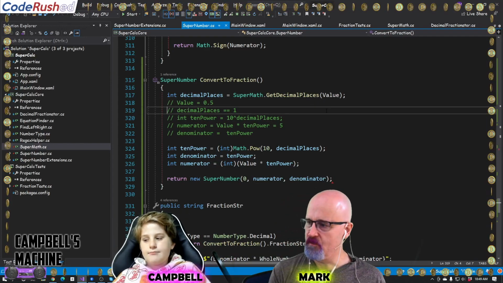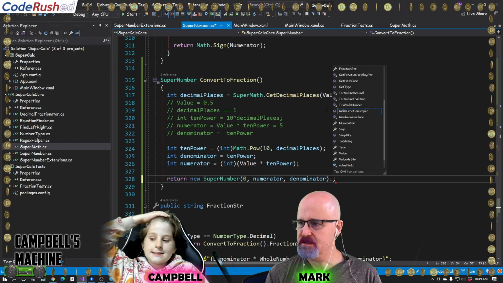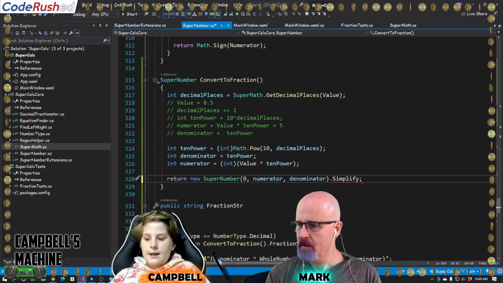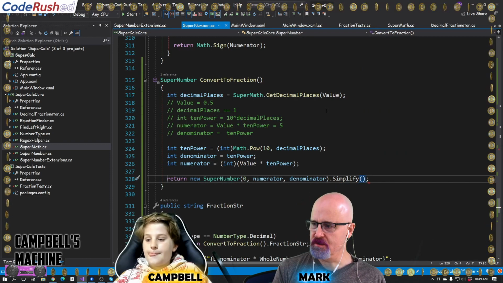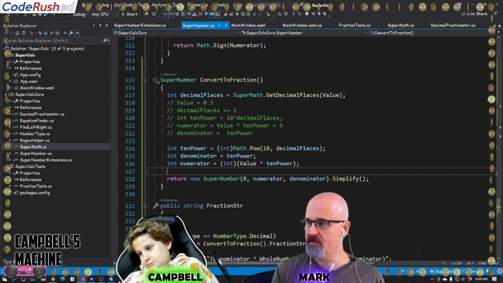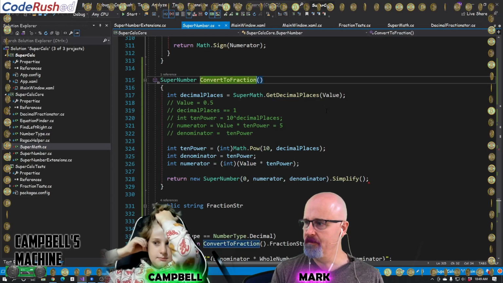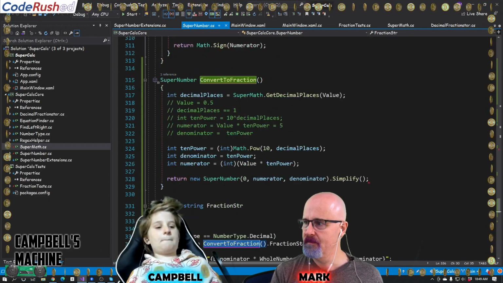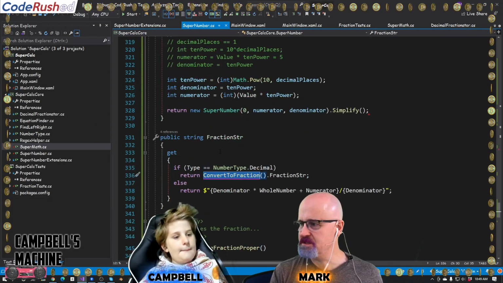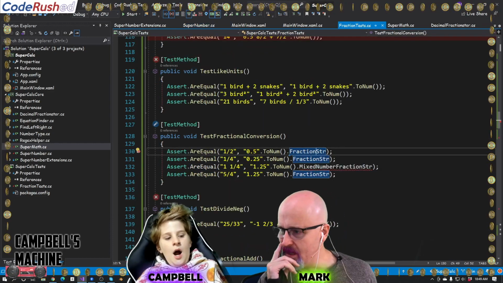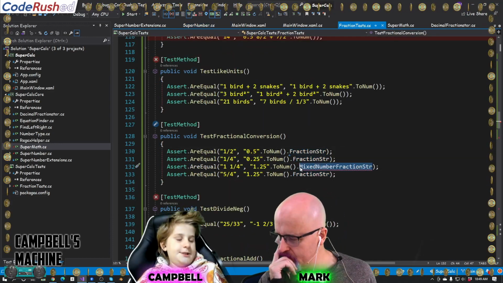Okay, then we have, I think, a simplified call. We do, it's pretty simple, and that's going to return a new simple version of that SuperNumber. So convert to fraction may be done. Let's go look at fraction string, which may be done. We have test cases for fraction string. We do. We don't have this one. Oh, we don't.